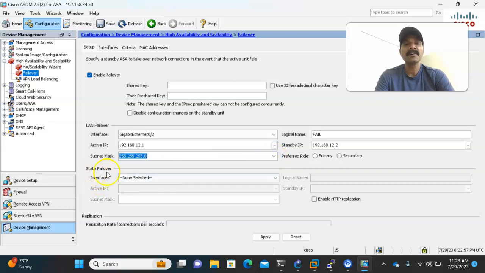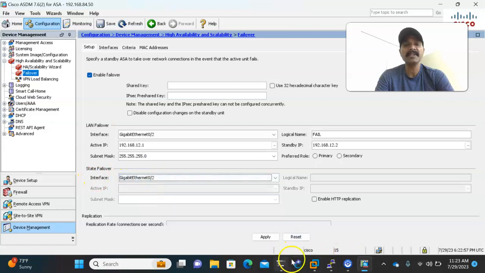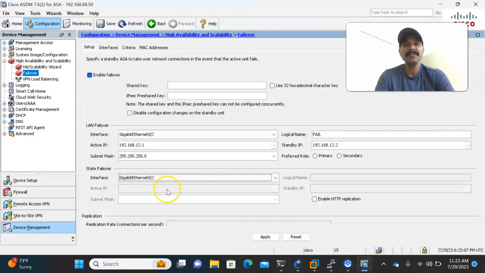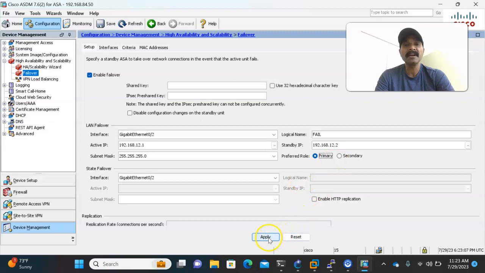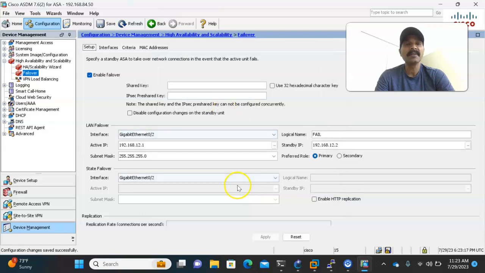Also we have to configure this failover state. Okay, the interface is the same interface, that is gigabit interface 2. That is the interface I'm going to connect now. Okay, it is gigabit 2, then the preferred role will be primary. So this is for the active firewall, always the role will be primary. So I'm just clicking primary, then apply the configuration. Okay, so it will prompt for something, just discard it, click no. So now apply the configuration, now click the interfaces.